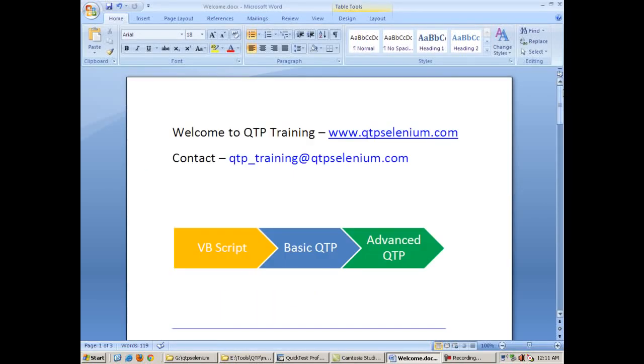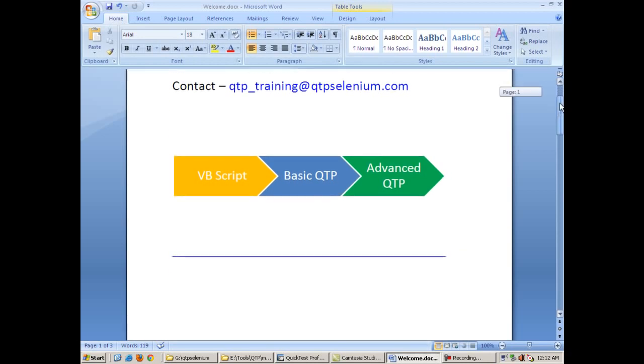Hello and welcome to module 5 of this training. In this training, we will be starting with object repository. I have taken VB scripting with you. Now I will be starting with object repository.